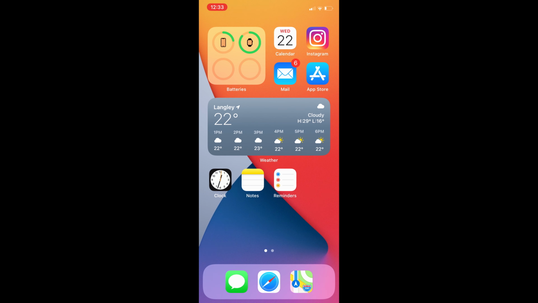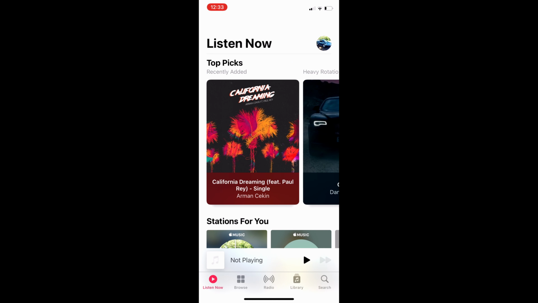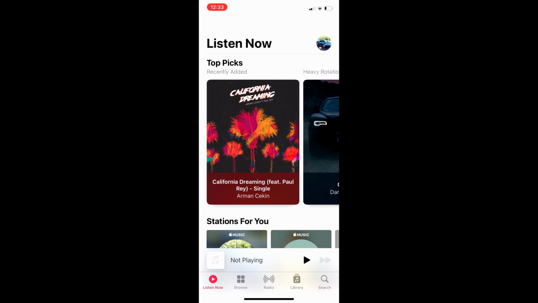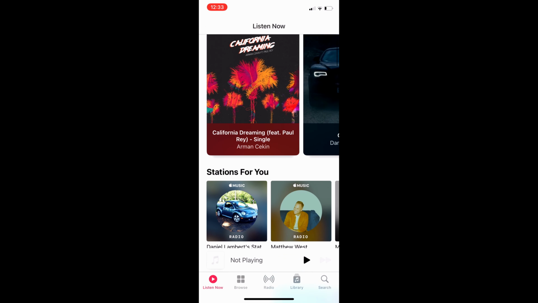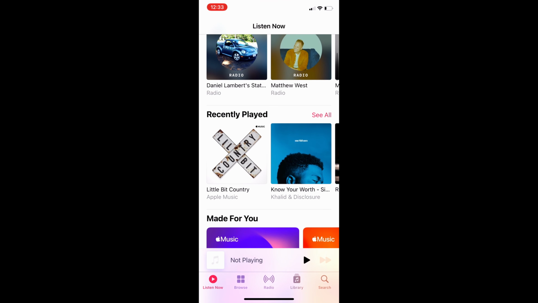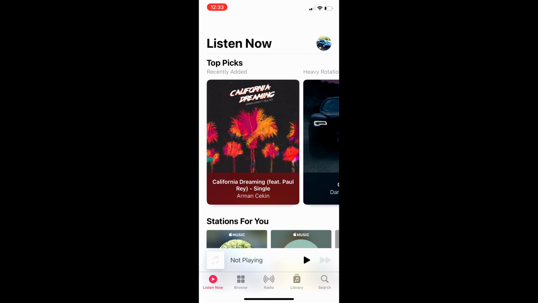The new music app is totally, totally different. So you have your listening now. You have your browse, you have your radio, your library, and your search. That's basically what you have in your new stuff. So you have your recently played stuff, which I've been playing a lot of country music, but that's fine. A lot of the tabs are basically moved because library used to be at the very front.